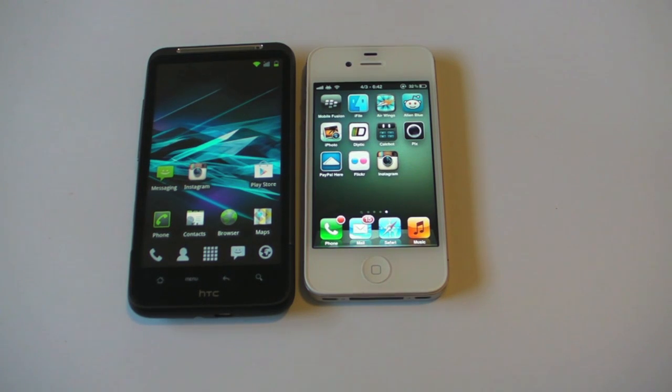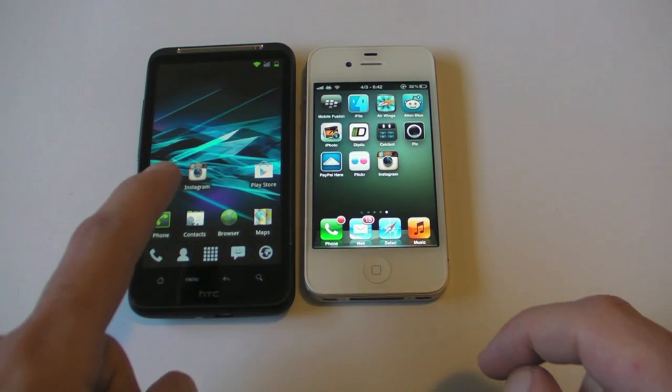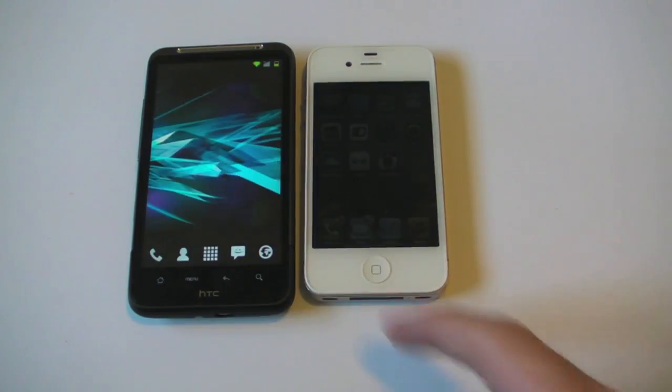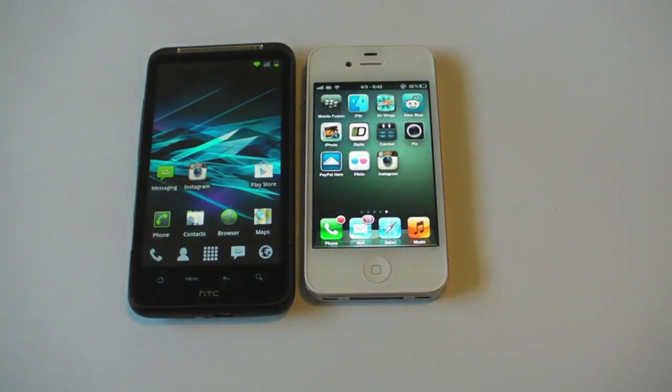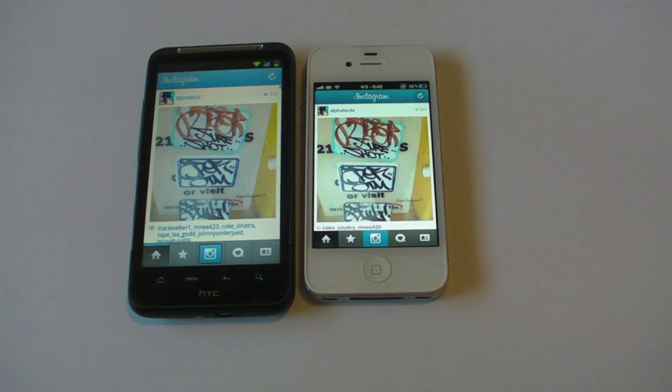The Android version of Instagram was released today to the Google Play Store. What we're actually going to do is have a quick look at some of the differences between the iOS version and the Android version. There are a few subtle differences, nothing drastically major between the two, but there are a few. So let's fire them up and give you guys a quick look at what is different.